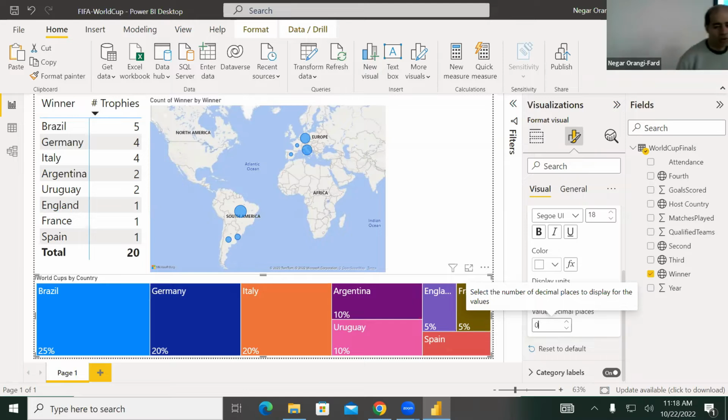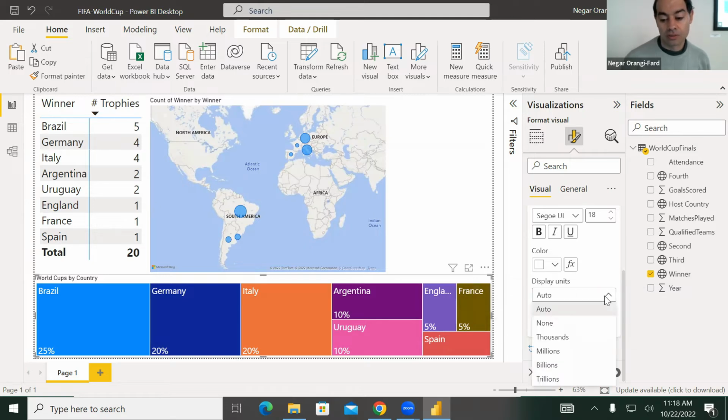But suppose I want to format it as a currency. Let's see. Yeah, it allows me. Yeah, thousands, millions, billions. Yeah, there you go.